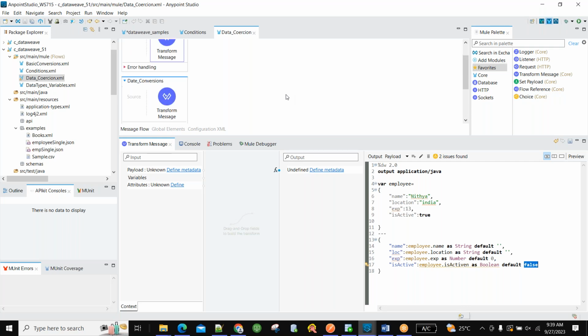I have one question. Yes, please, go ahead. I need to load 3 million records using MuleSoft. Is it feasible or not?